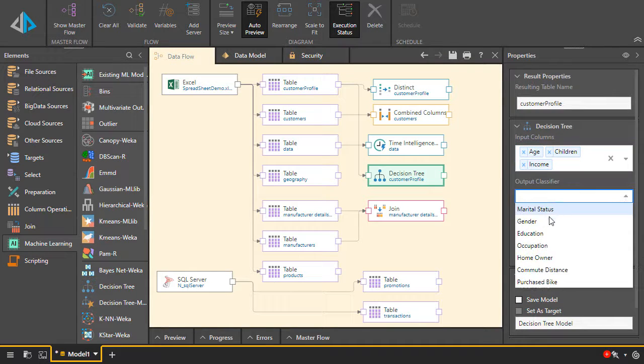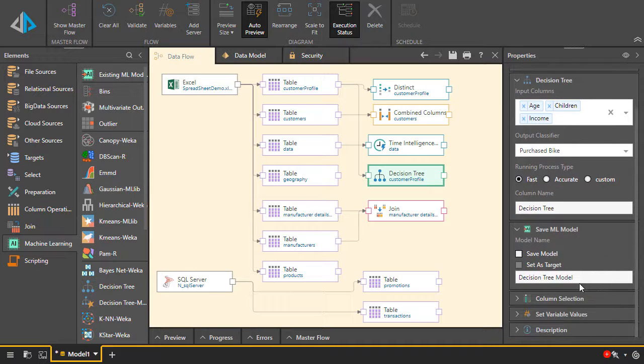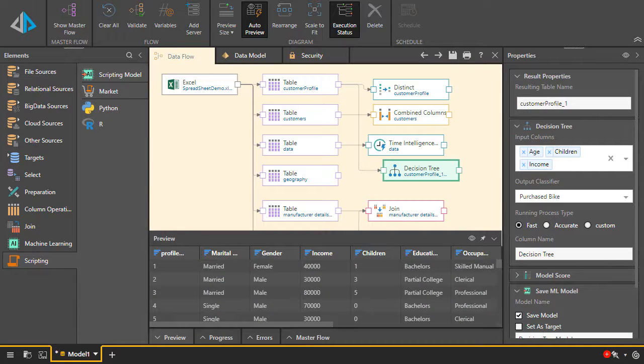I'll select purchased bike as the output. This trains the algorithm to predict who will purchase a bike based on their age, number of children, and income. We can save the algorithm's output as a machine learning model, which can later be added to another data flow. And we can add Python or R scripts either by writing them or by downloading them from Pyramid.